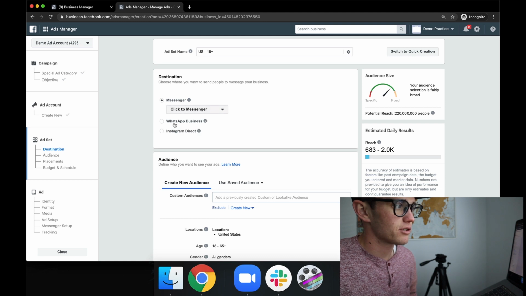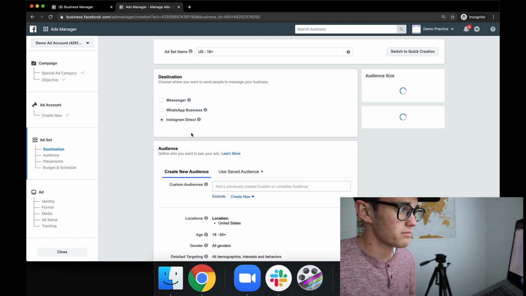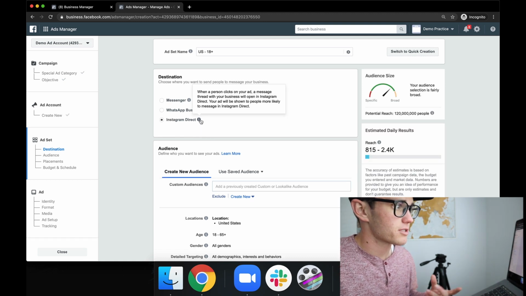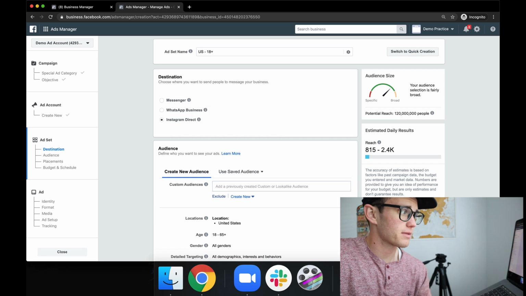WhatsApp Business, this is a new one I haven't used much. I've heard some good things about it. And then Instagram Direct, this is actually brand new, it looks like. So when a person clicks on your ad, a message thread with your business will open in Instagram Direct. Your ad will be shown to people more likely to message in Instagram Direct. So that's something I wanted to mention earlier that I forgot.